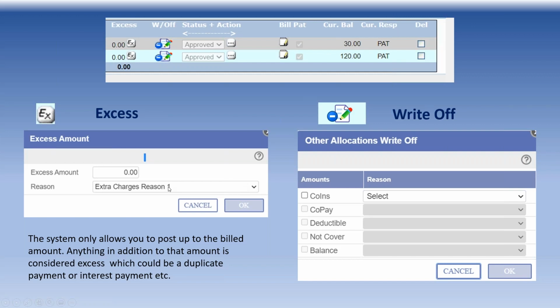Now this reason list here is customizable, so you can go to groups and group types under settings and configuration, and you can create your excess reasons. Okay. If you have a duplicate payment, that payment came in, you've already posted it, and now they sent you another payment for the same charge, it will not let you post it on that charge line because you've already posted up to that allowed amount. So you would have to put that excess amount in here, and then you would put it as a duplicate payment.